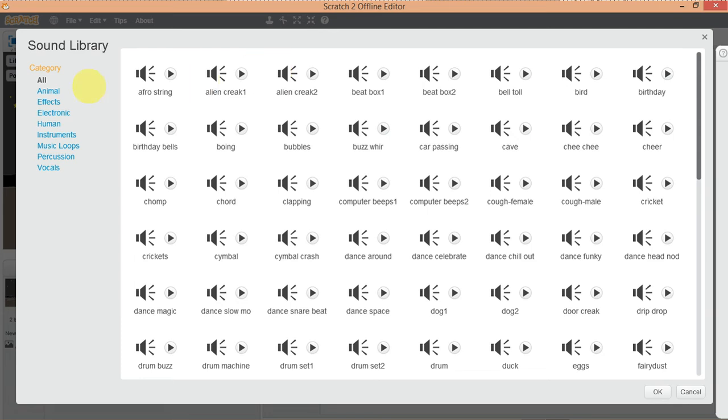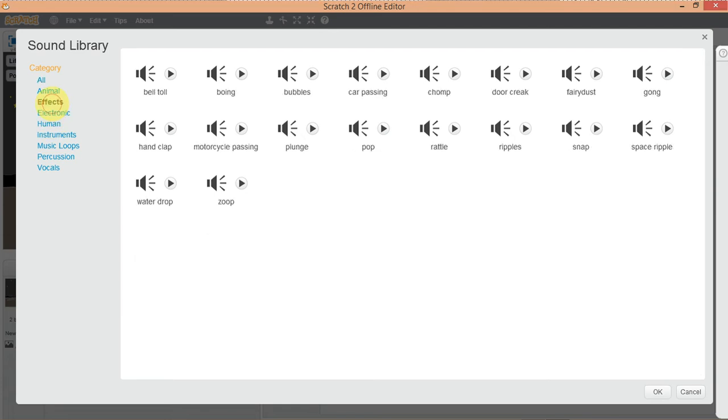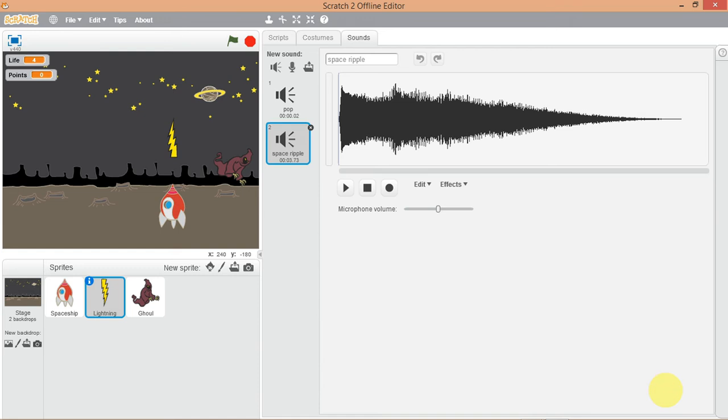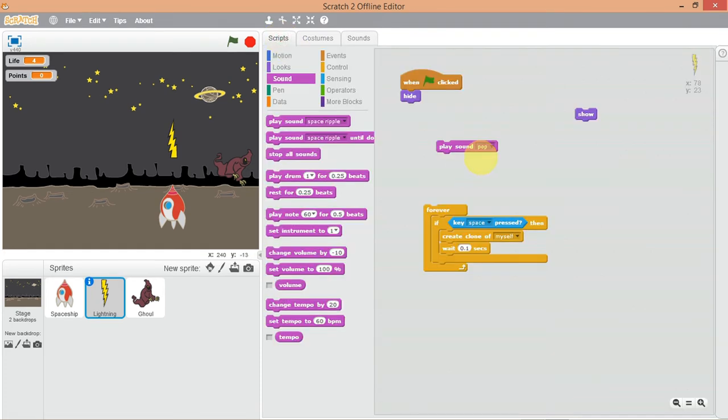Let's see. Space sound, yeah. Effects. So you can see space ripple. So just okay. Is that what I want? Yeah, I think it's pretty cool. So that should be available now under my screen. So just check it is available. Space. Okay, so now I can add that to my code block.